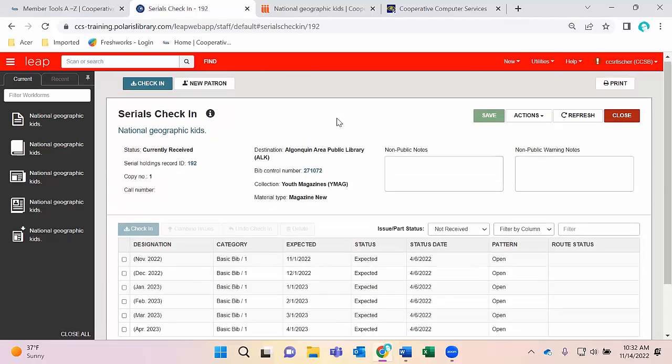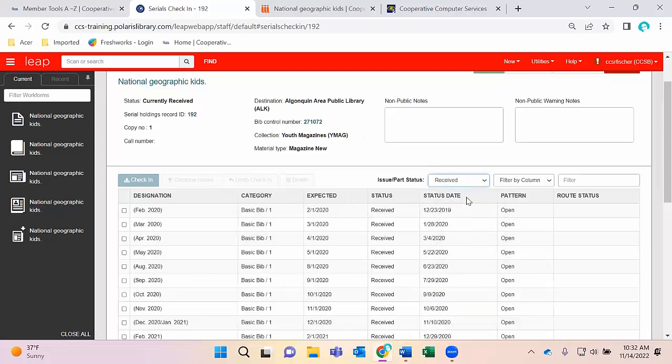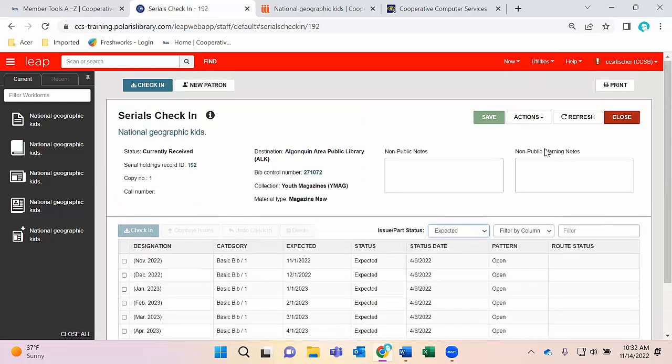This is a serials check-in record and lists all of the expected issues. If you use the drop-down menu, you can navigate to received to see the received issues, where you would access it to delete an issue that you want to withdraw. It also allows you to add new predicted issues or a new issue without predicting further issues.